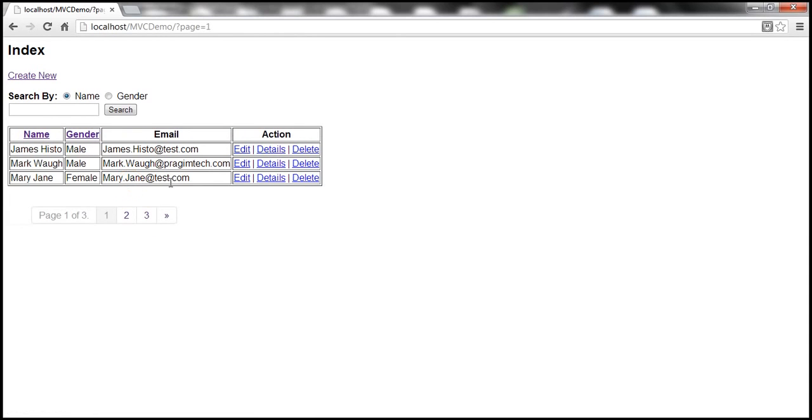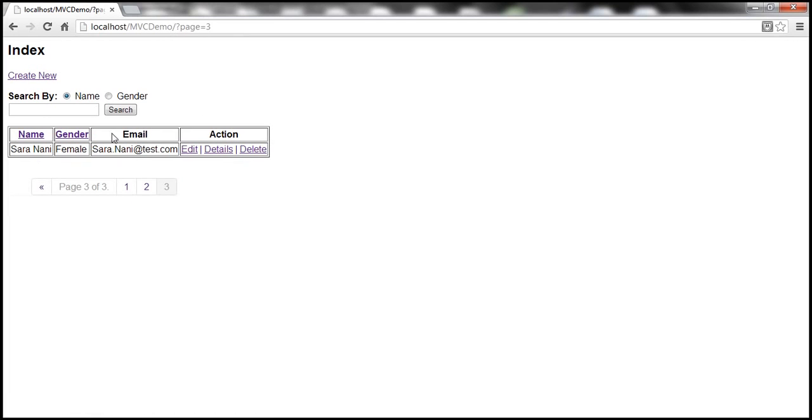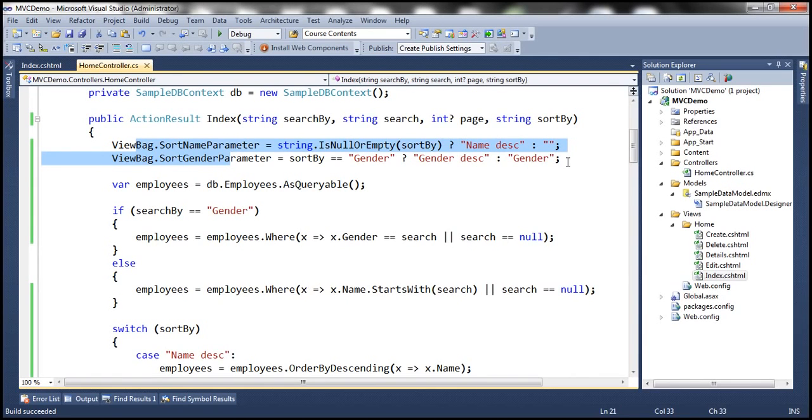But then look at this, when I sort, for example, by gender. Okay, so the data is sorted by gender. Now look at this, when I go to the second page, it's mixed up again. We lost the sorting. Why is that? That's because when we click on these page numbers, we will have to retain, look at that, when we click on sort, we have that sort by. The moment I click on any of the page numbers, we lose that sort by query string. So we need to retain that.